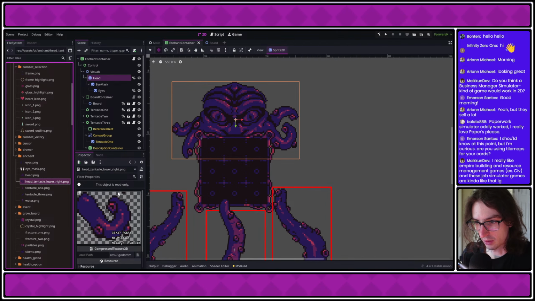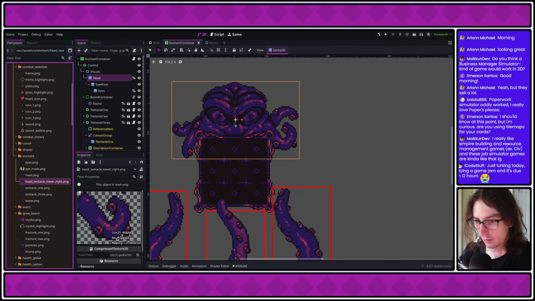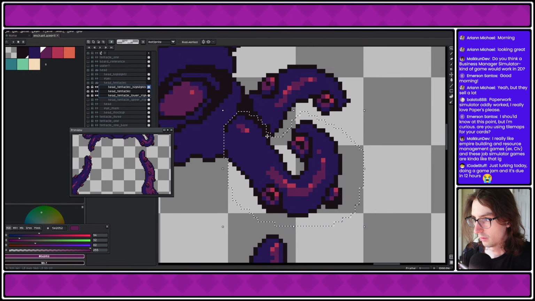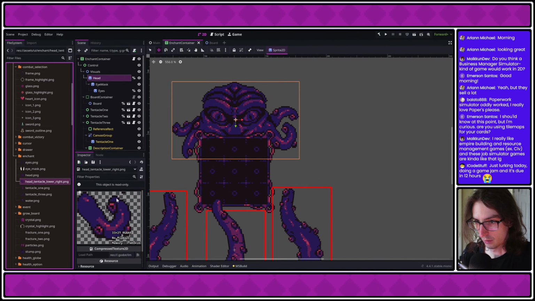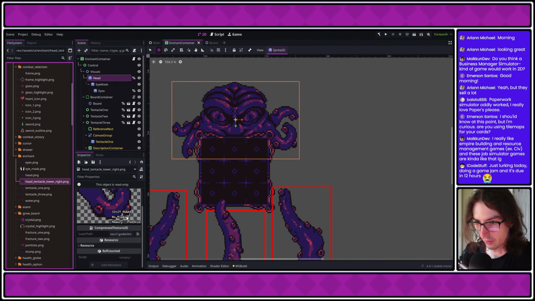There we go. Now I'm still getting that. Why am I getting that? Oh, maybe that's just a rendering issue. Where is this coming from? That's just a rendering?